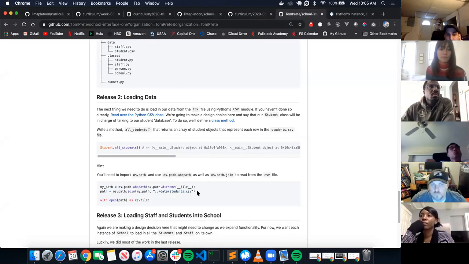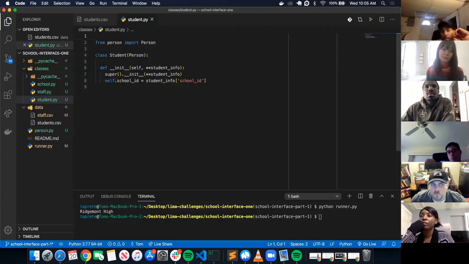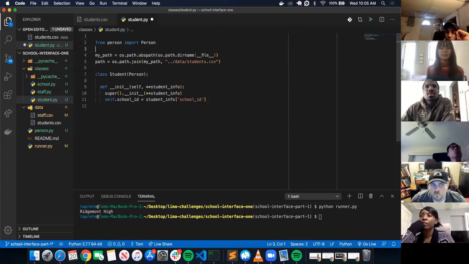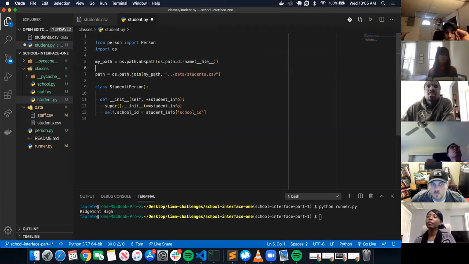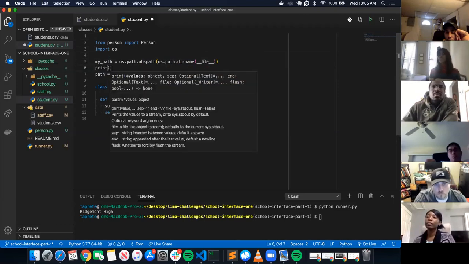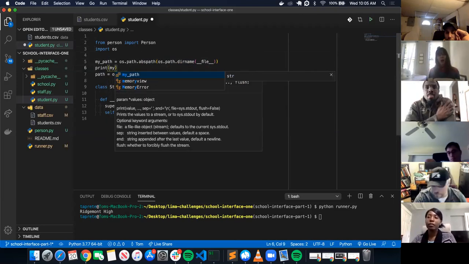So I'm just going to import that up here. I'm going to put that right there. And then it said I have to import OS. And let's just print this. I want to print my path. Let's see what that looks like.